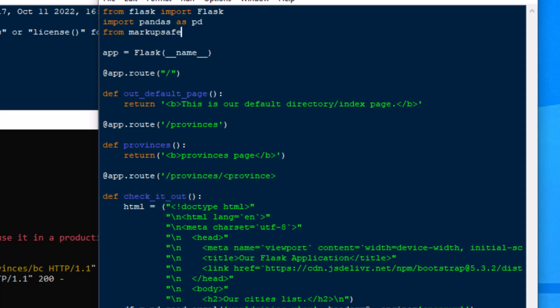So we'll go ahead and create our import statement, and we'll go from markupsafe import escape. Escape is going to take out all of the dangerous, or most of the dangerous, content that users could put in when they put in their own values into the browser URL. And we really want that because users could put just about anything they want into the browser.